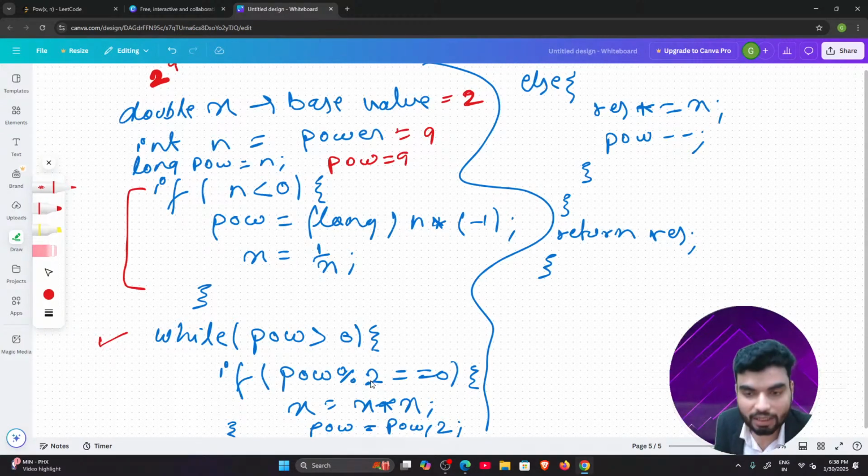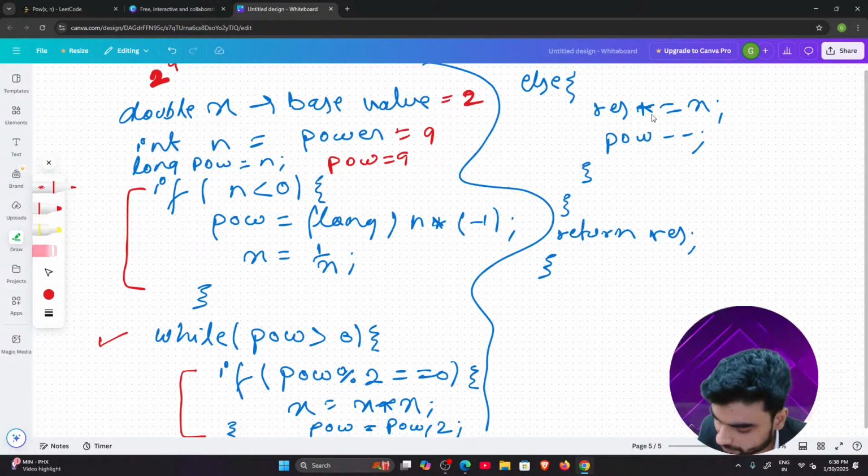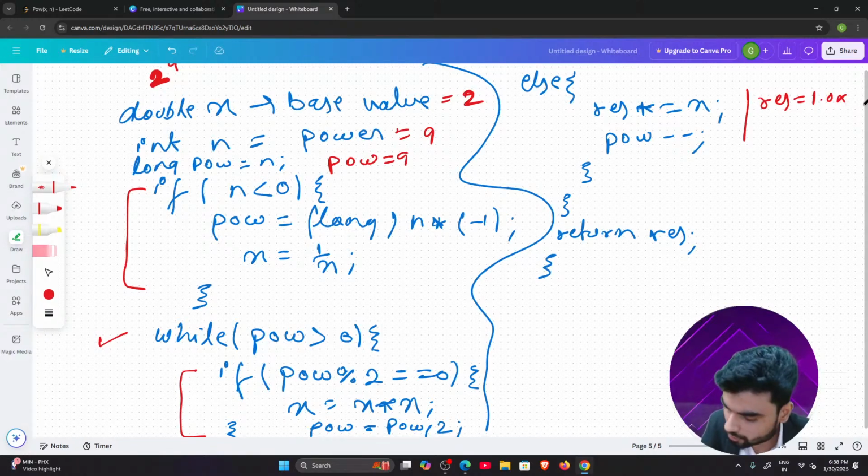We'll check, is this even? No, this is not even. Listen to this whole diagram carefully, only then you get the solution. Okay, so now check. Is this 9 even? No, this is not even, which means the even part will not work. The else part will work. So how will this work? We'll get a result here. Result previously was 1.0, which means 1.0 multiplied by x, and x is 2. This becomes 2.0. Yes or no?